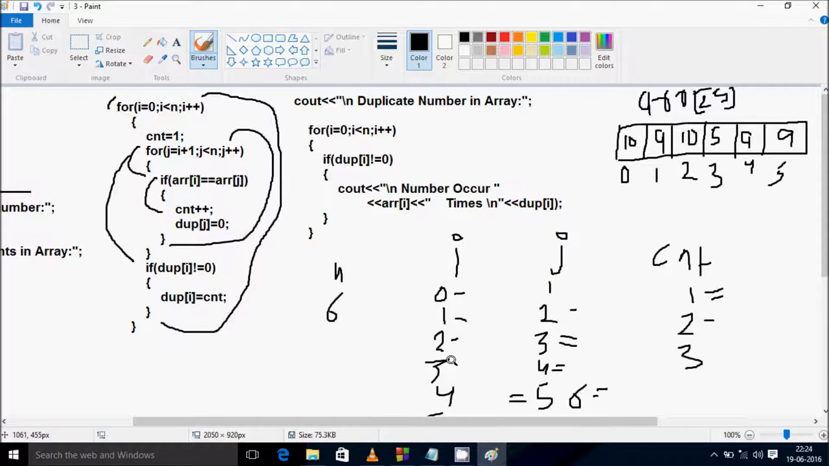Here that, increase the value of i. So i is 3 now. Check the condition: 3 less than 6, condition is true. So cnt value starts from 1 again, and j equal to i plus 1. So i value is now 3, 3 plus 1, so j starts from 4. Check the condition: 4 less than 6, condition is true. So if a[3] double equal to a[4]. So 3 position is 5 and 4 position is 9. So 5 double equal to 9, condition is not true, so not coincide.